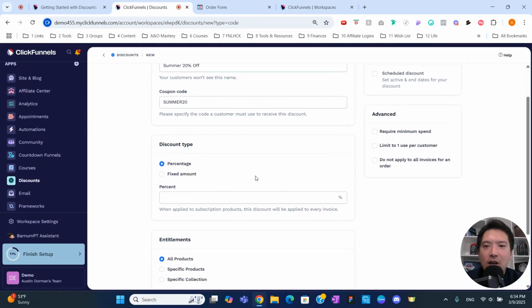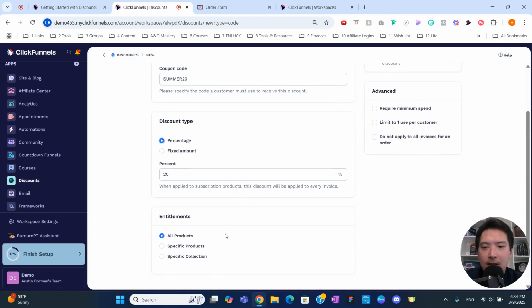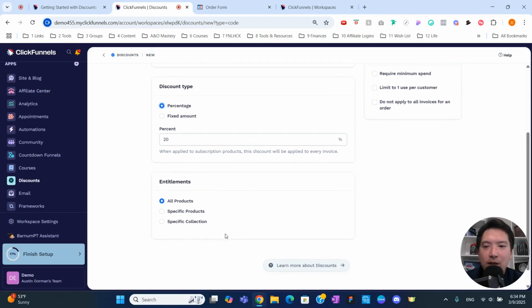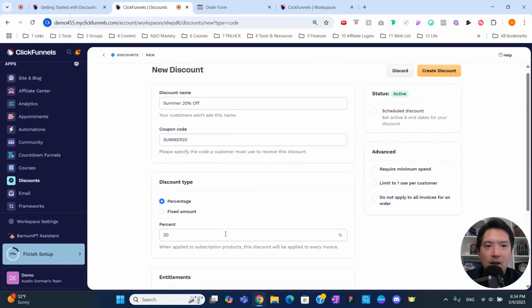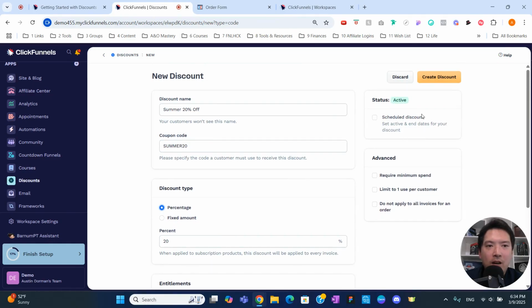And then down here, this is where we could identify the discount type, whether it's percentage or fixed amount. So if it's percentage, we could do, let's say, 20% for our example. And then down here under entitlements, this is where the discount would apply. So whether it's all products, or specific collection. So I'm just going to leave it as all products. And then we're going to go up here and we're going to click on create discount.